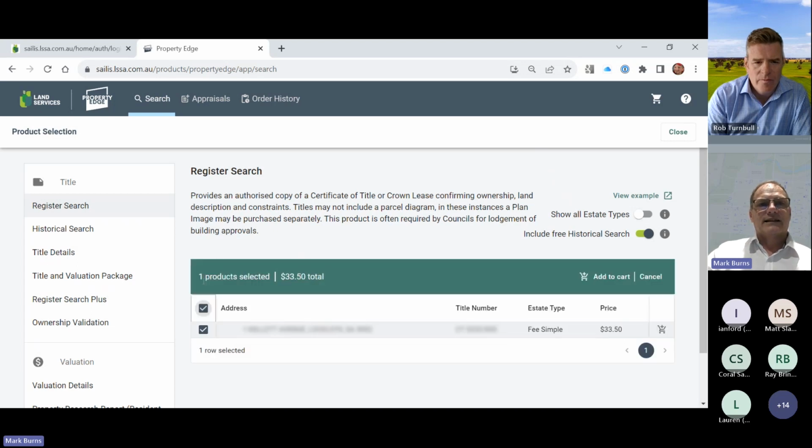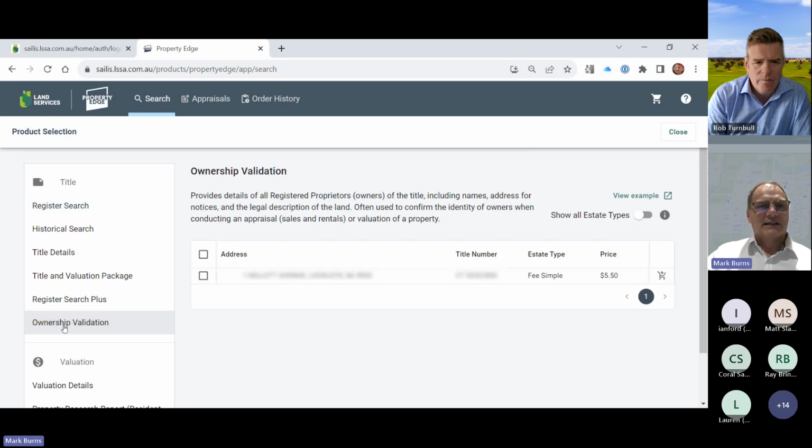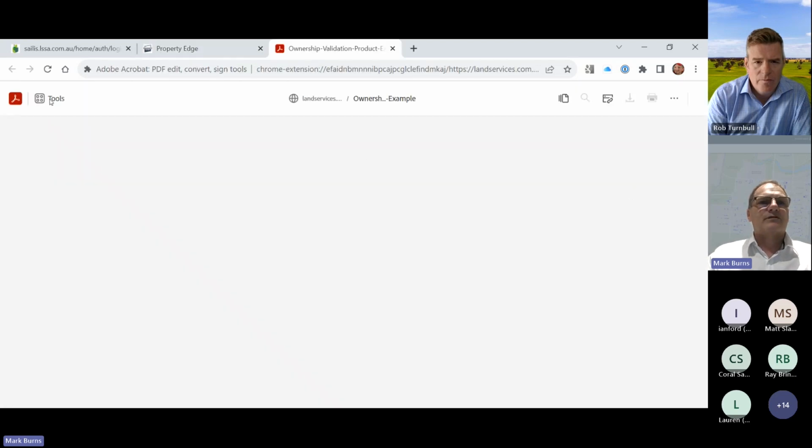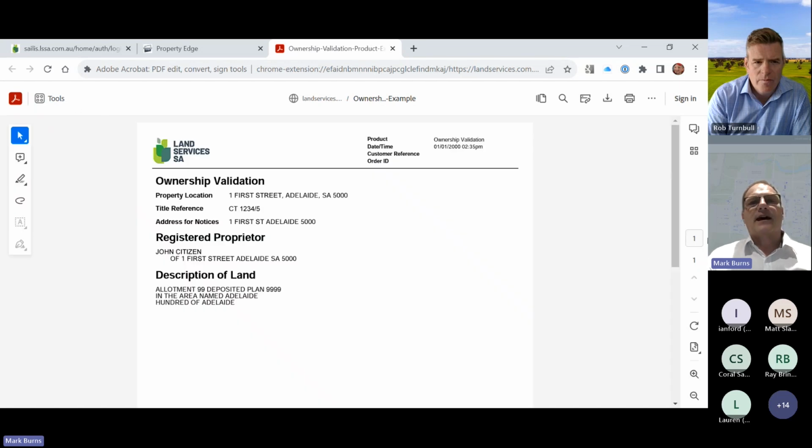The one I want to highlight today for you is this one here. It's a brand new product. It's called Owner Validation. It's only available in Property Edge. And you can actually see an example of that here. Just wait for that to open up. For $5, that gets you an owner validation product. It gives you the property location, the title reference. Most importantly, it actually gives you the address for notices.